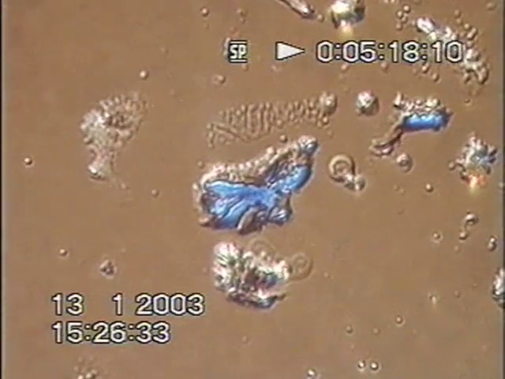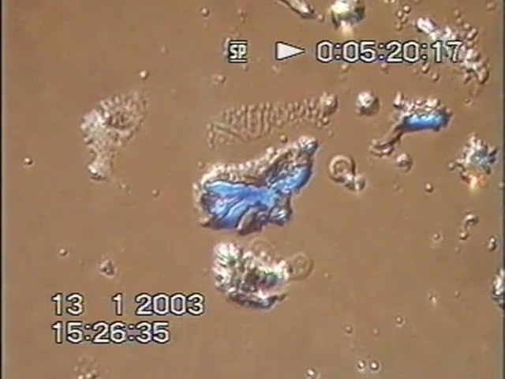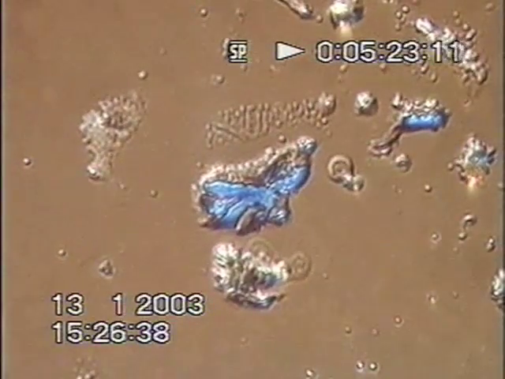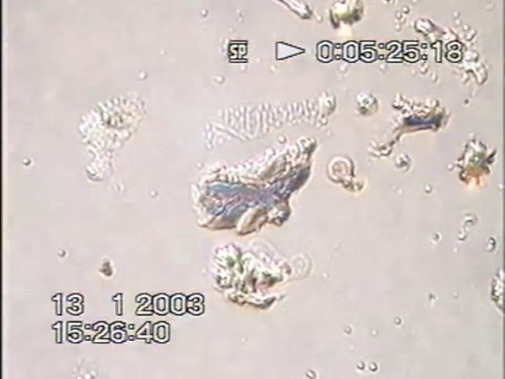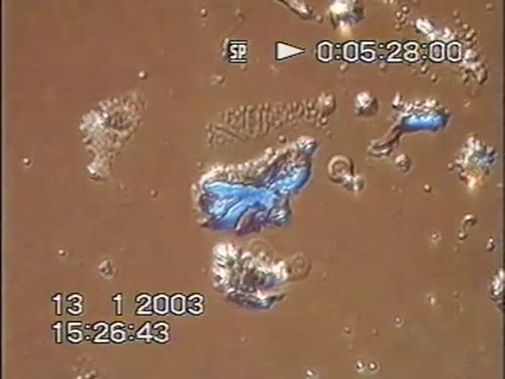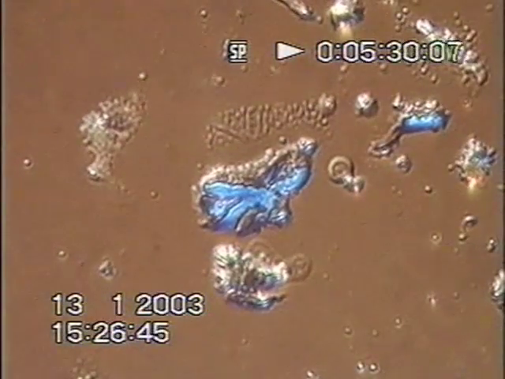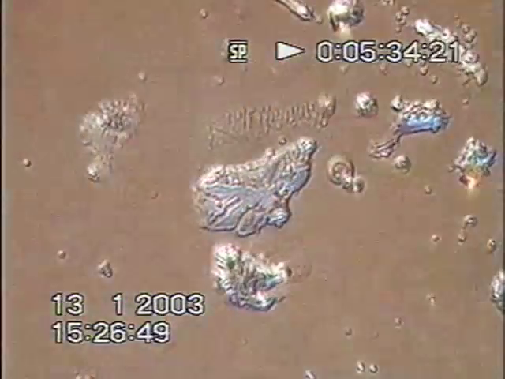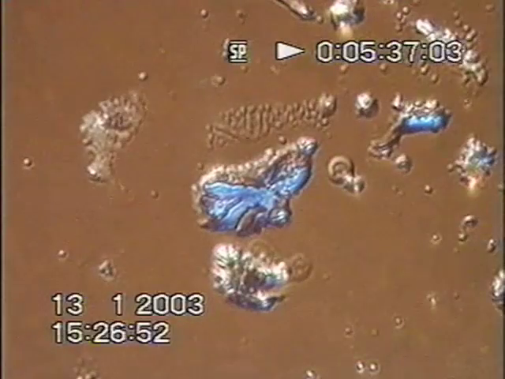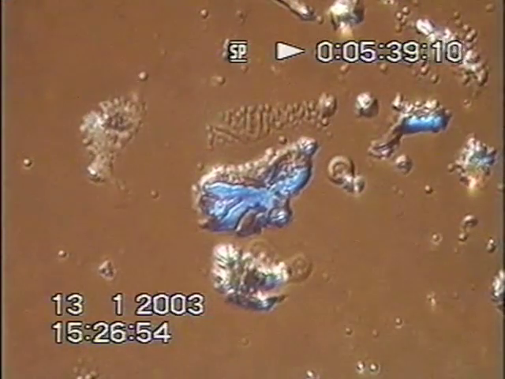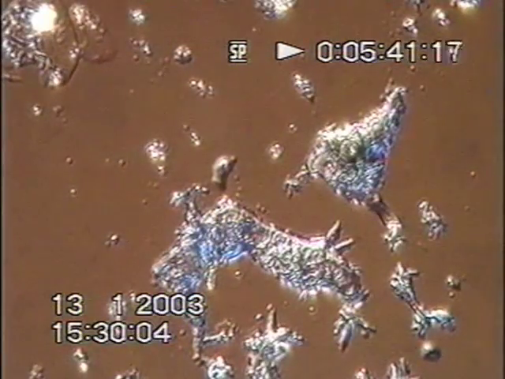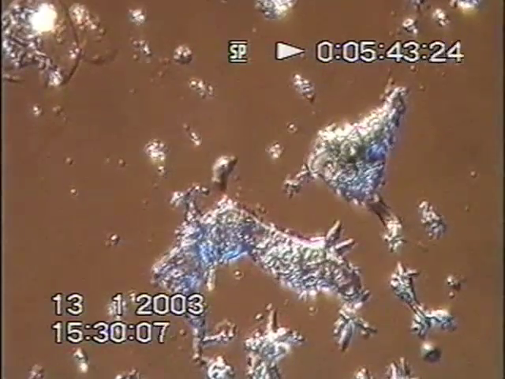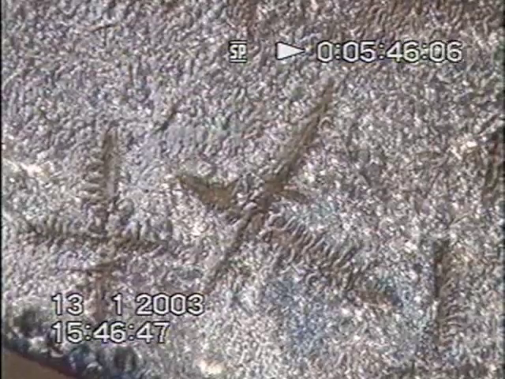Here we have crystals showing blue in polarized light. I twiddle the DIC, you see they disappear, and then if I alter the polarizer, it appears and disappears. There we are, more of them.